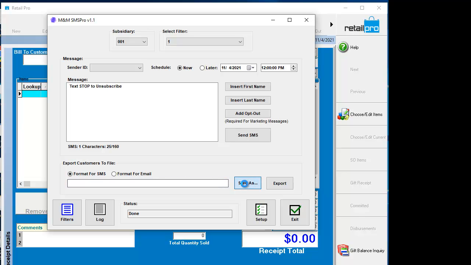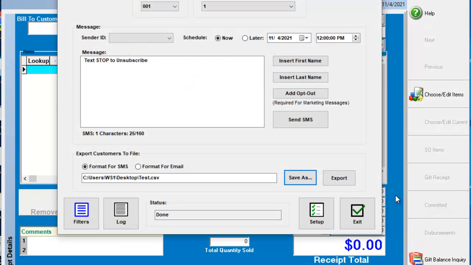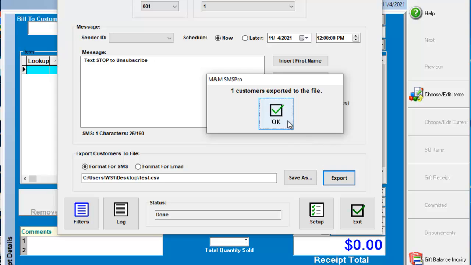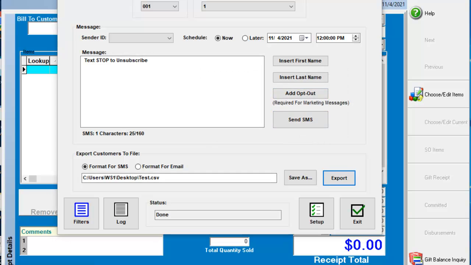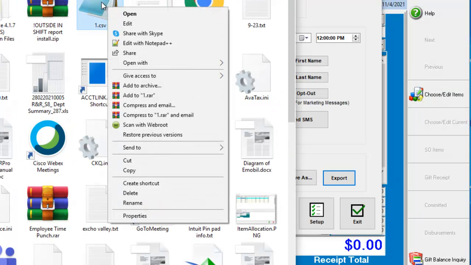as an SMS export or email export. So we just say test, and then we would export, and then one customer exported to file, and then we go to our desktop, make this a little bit smaller for us. So there's our one customer.